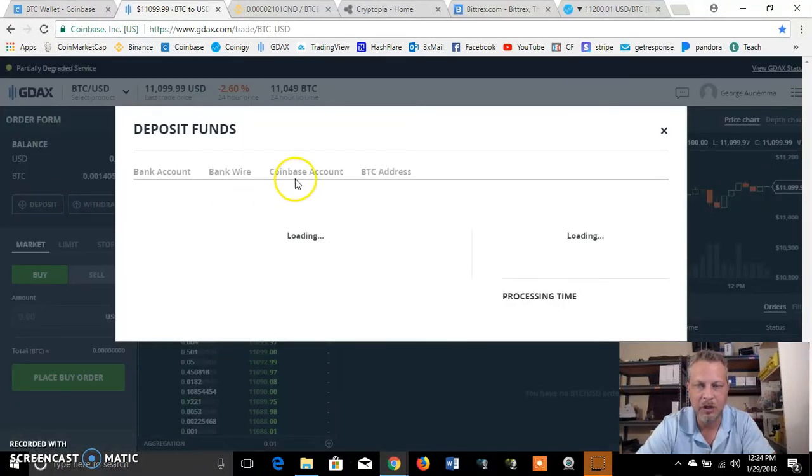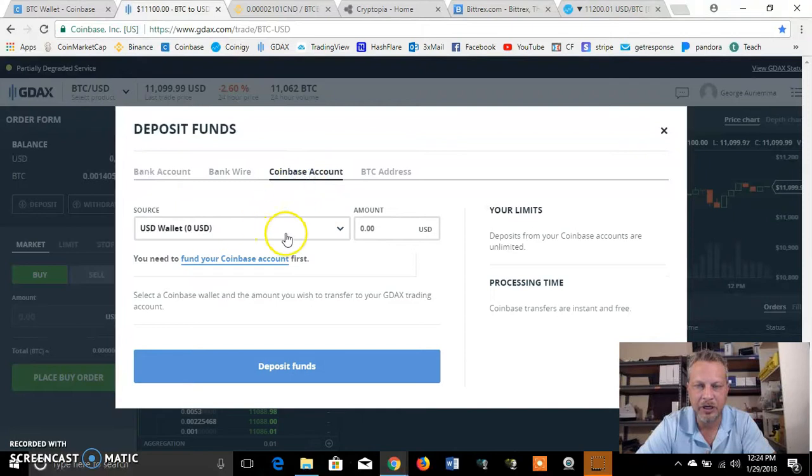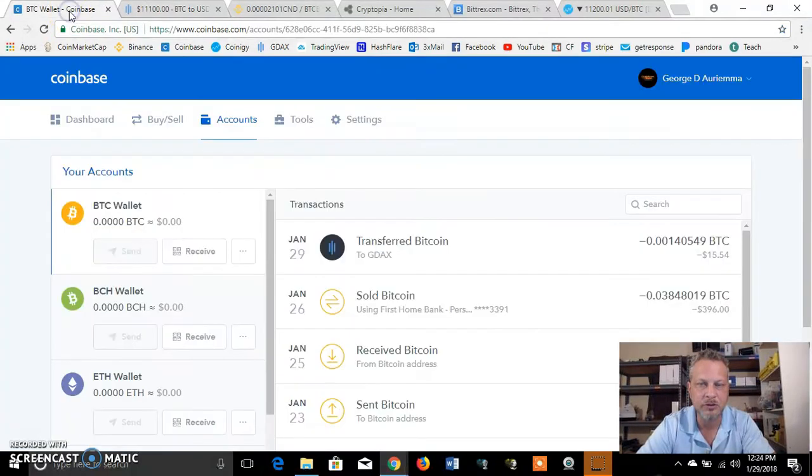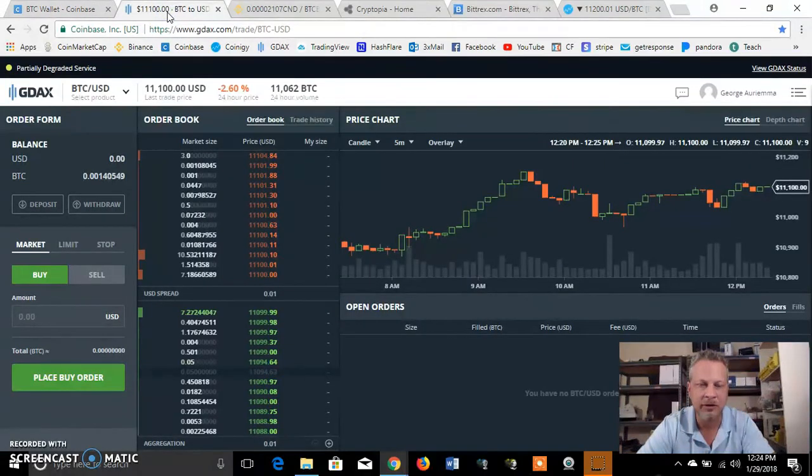deposit. And when I did that, it asked, did I want to deposit it from Coinbase account? I picked my BTC wallet. It propagated how much was there, and then I put deposit funds. Now, once I did that, then you go back to Coinbase and it will say transferred Bitcoin. Right here is how much to GDAX. You see there's $15.54. So that went over to here.